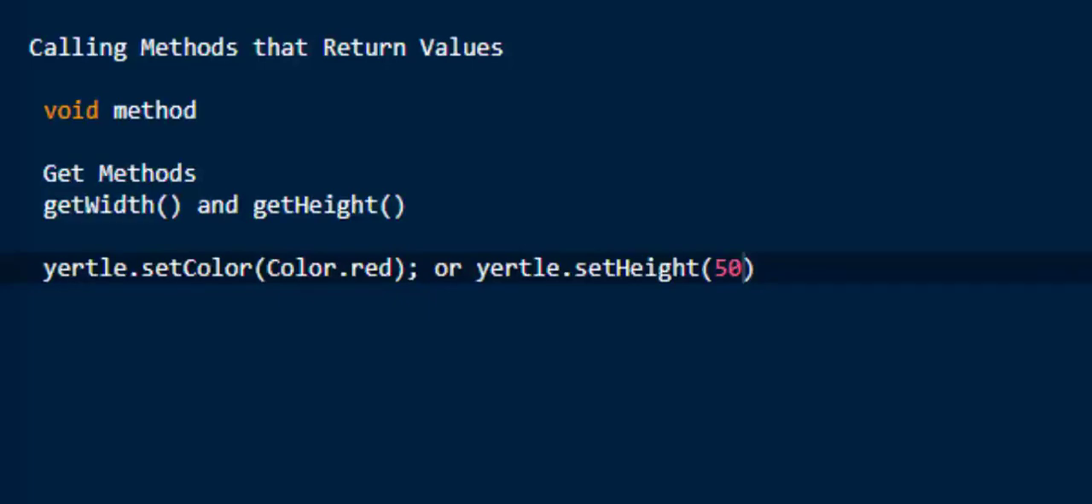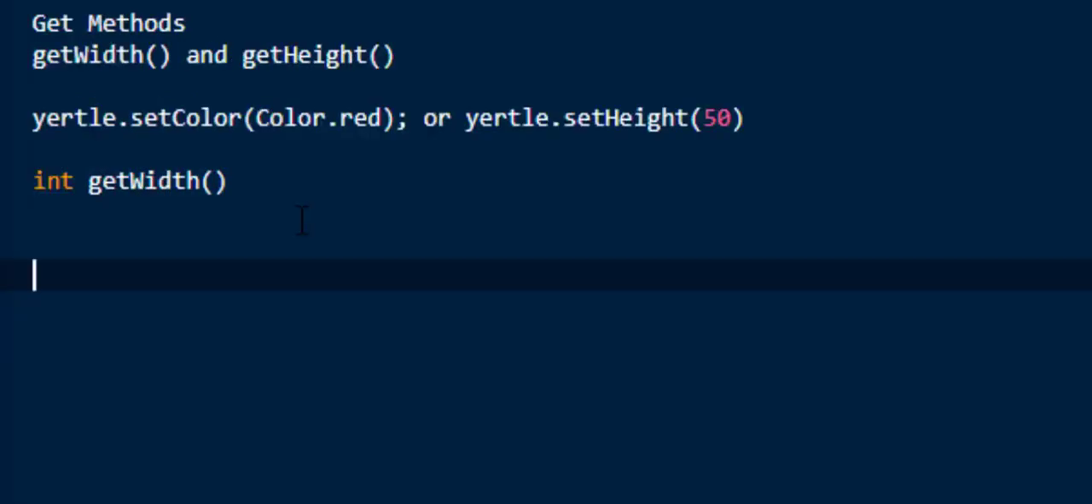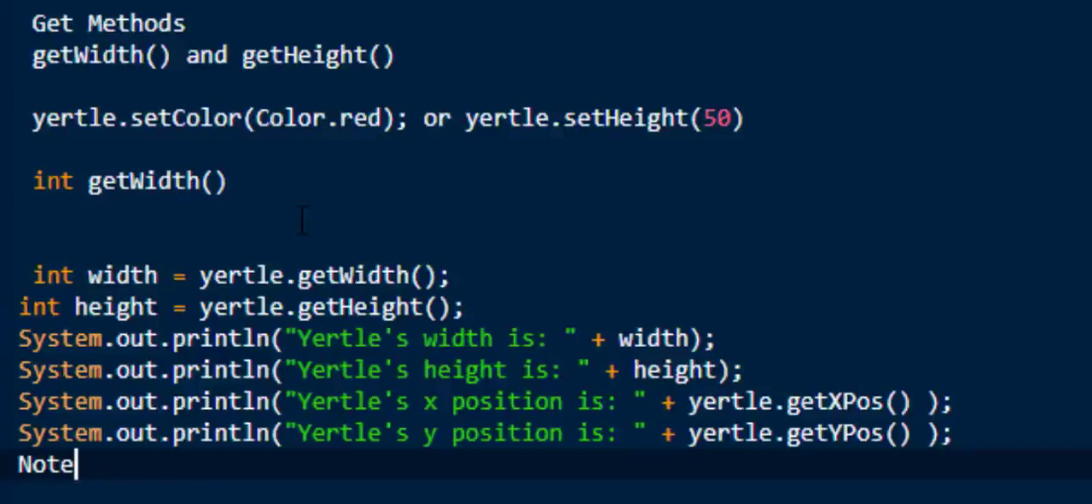The data type of the variable must match the data type of the return value of the method. int getWidth will return an int, or an integer number, as its width. Below are some examples of using get methods for the turtle object. Note, a common error is forgetting to do something with the value returned from a method. When you call a method that returns a value, one should do something with that value, like saving it into a variable or printing it.